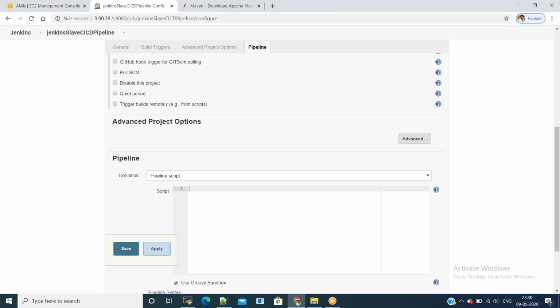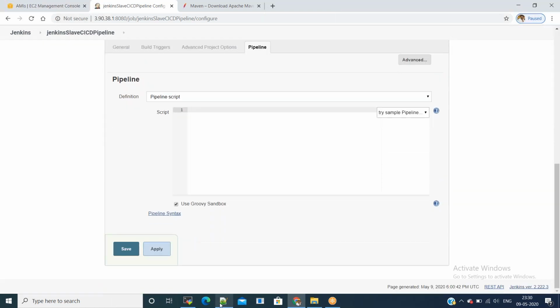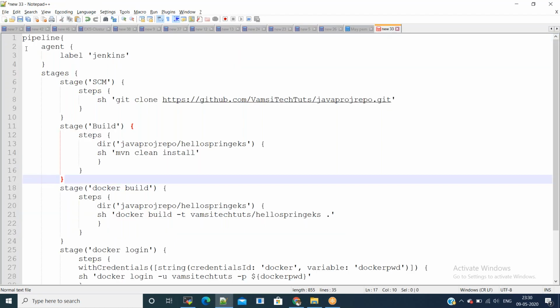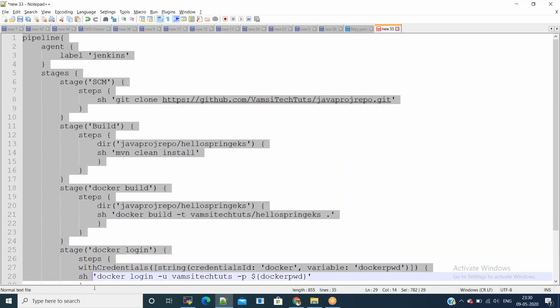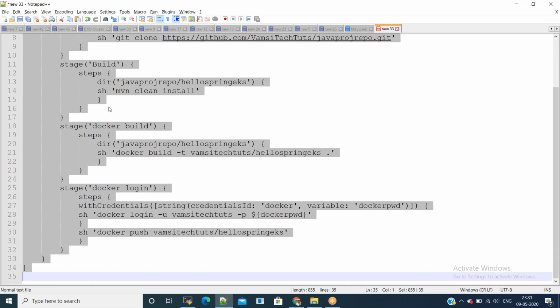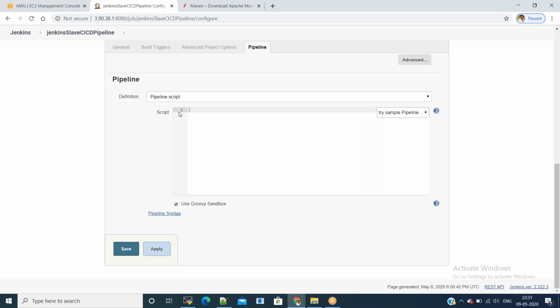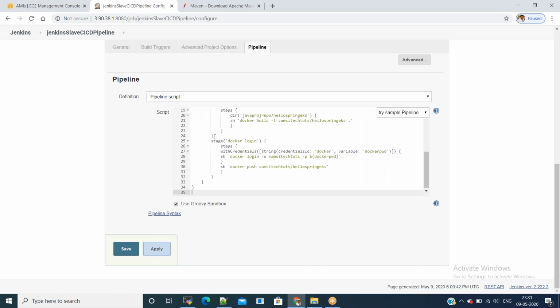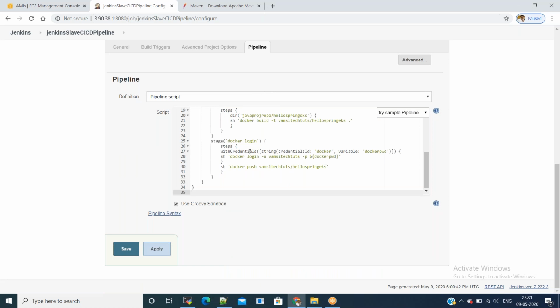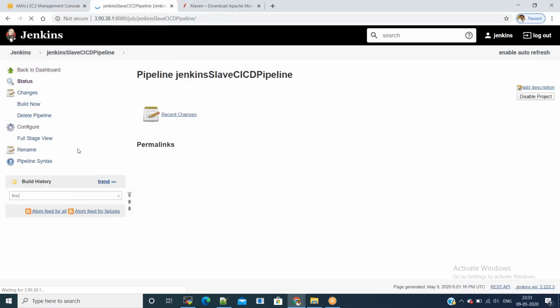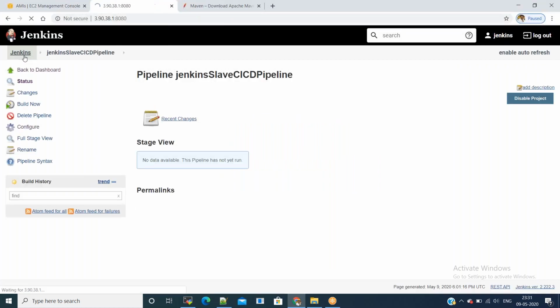Under the pipeline section, paste the content of your CI/CD pipeline. I have a CI/CD pipeline. If you observe, I mentioned agent label as Jenkins. And I got the code and I am building and I am pushing it to Docker as well. Click on save. Click on build now.